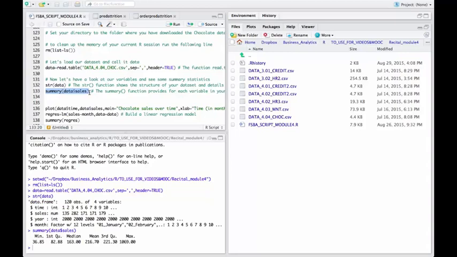And we find out that the minimum sale was about 37,000 units. The maximum was over 1 million units. And on average, 216,000 units were sold. Let's plot the sales as a function of time to get a better intuition of our data.